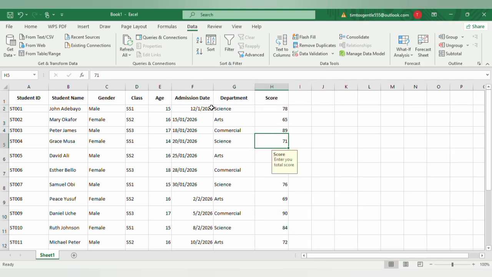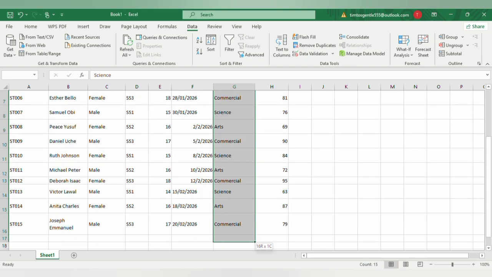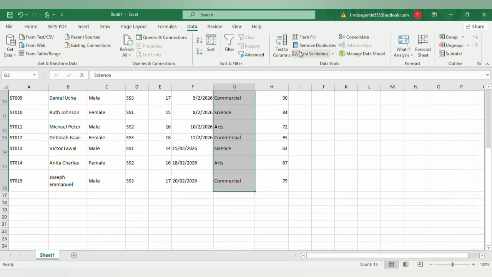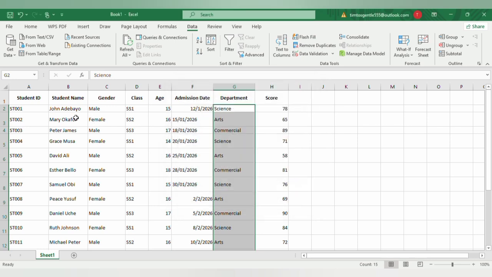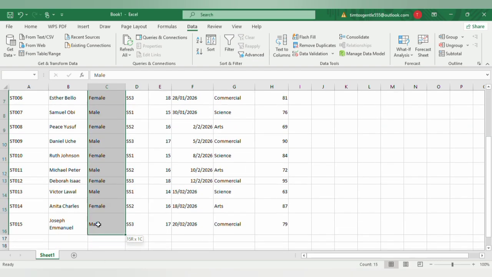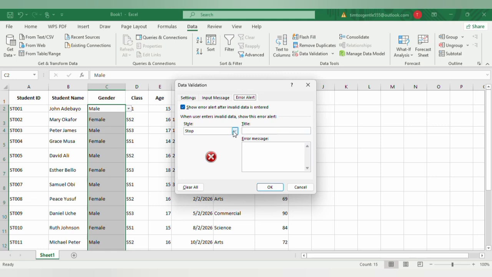Another thing we want to look at again now is the error message. So data validation, error alert. So we pick the error style. Is it stop? Is it warning or information? So if it is an error that stops, we'll come here and write the title of the error message. Okay, let's look at, for example, now this male and female. So data validation. Let's come to error message and let's say incorrect sex.